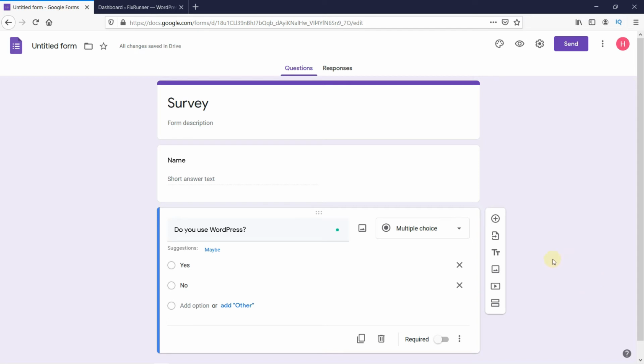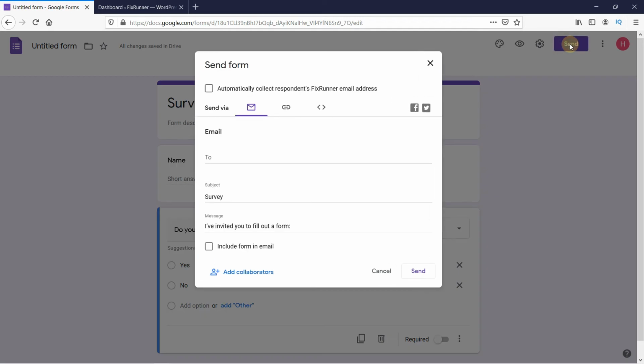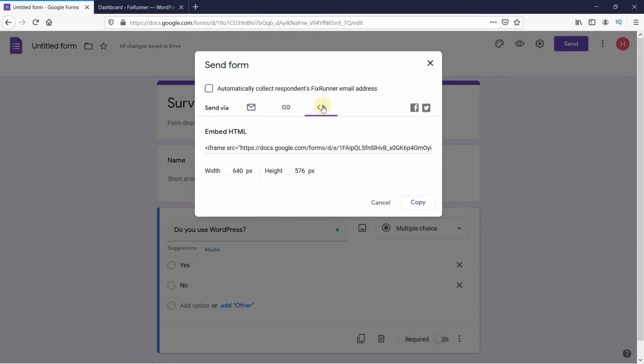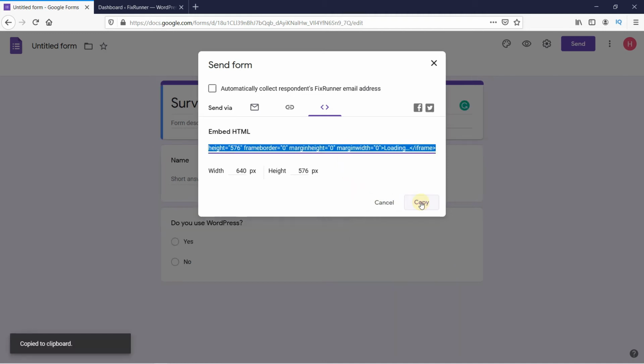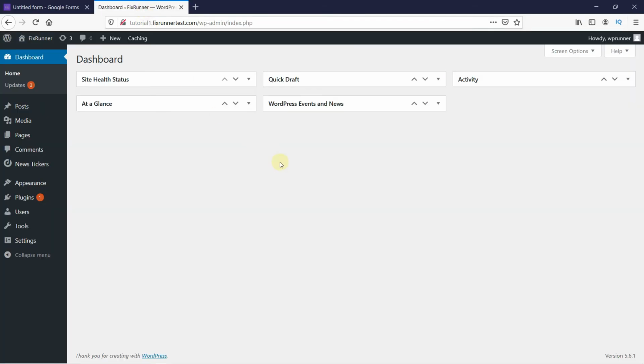And now to embed this form to WordPress, click here on Send. And select the Embed option. Copy the embed code and now back in your WordPress dashboard, you can add this to a new page or post.